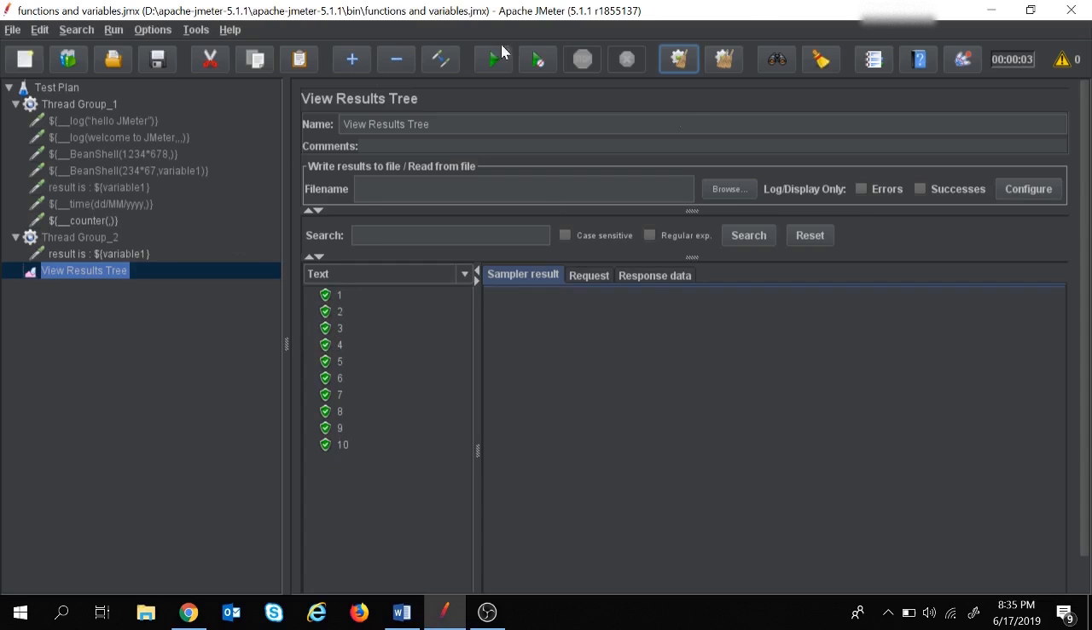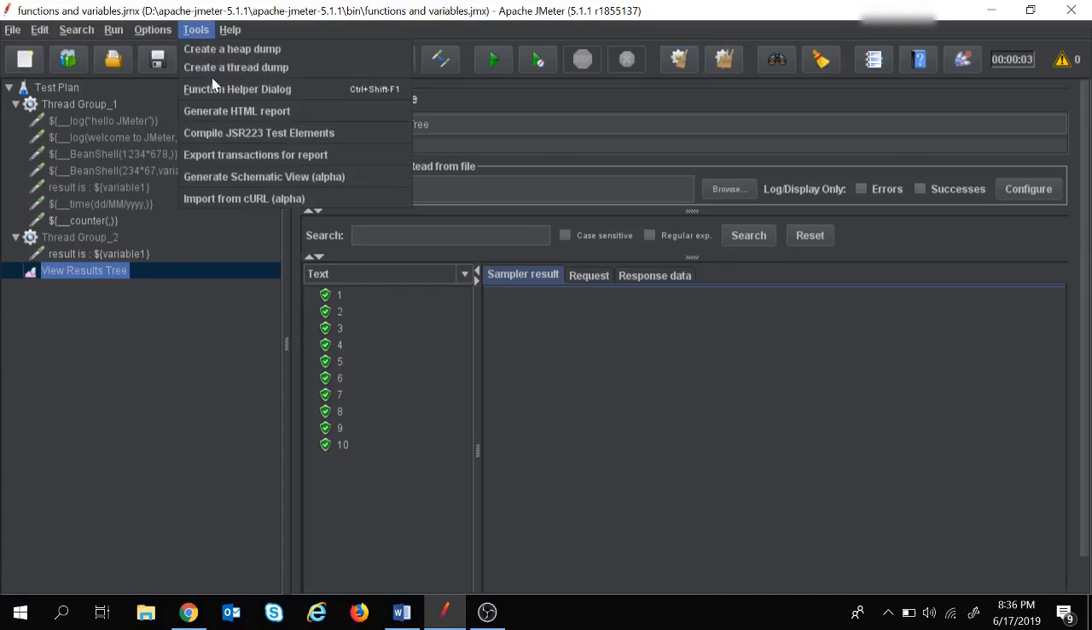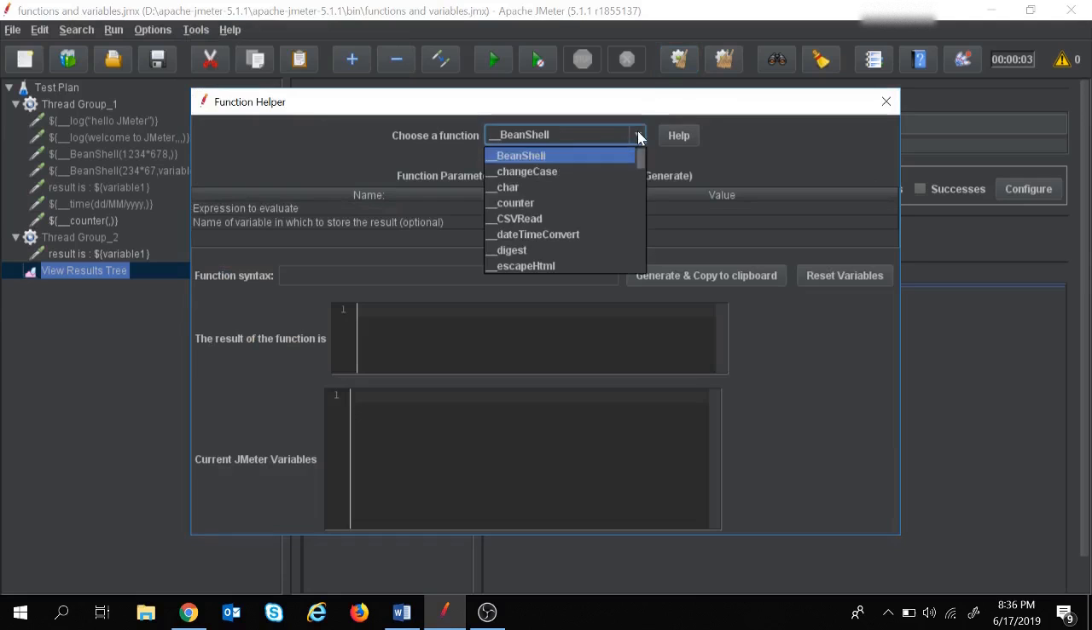So this was about the counter function. There are a lot of functions which JMeter has provided. You can see from here there are multiple functions available. So you can use these functions according to your requirement in the project.